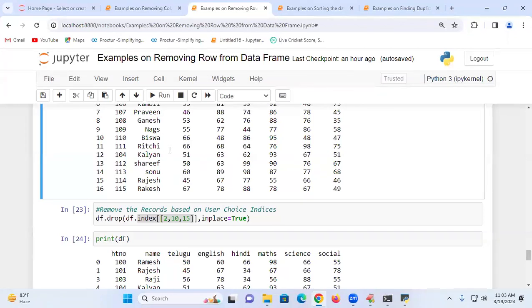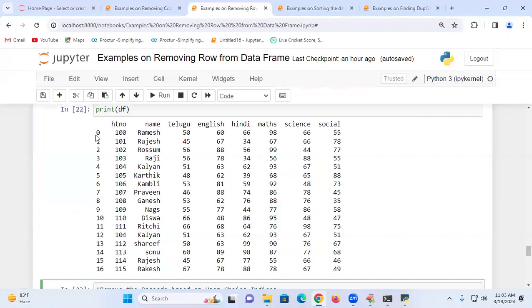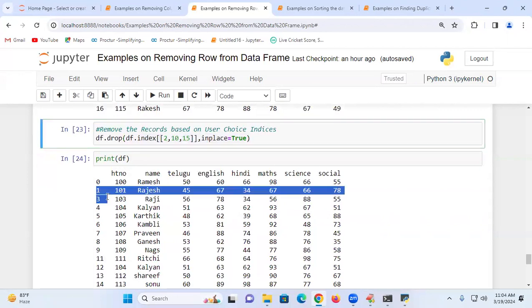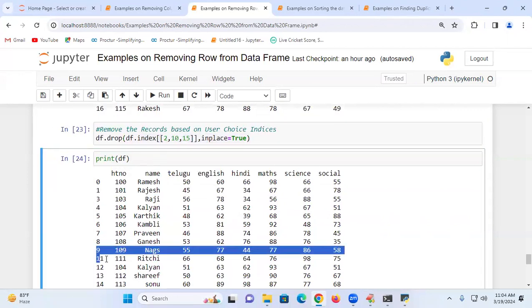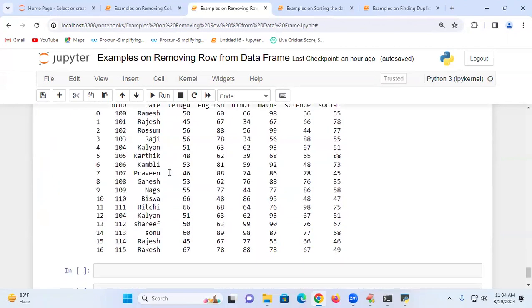I'm not getting your doubt, first of all. See, this is my data set now. Suppose I decided to remove, according to our example, 2, 10, 15. This I want to remove. So 2 is removed, 10 is removed, and 15 is removed. That's it.